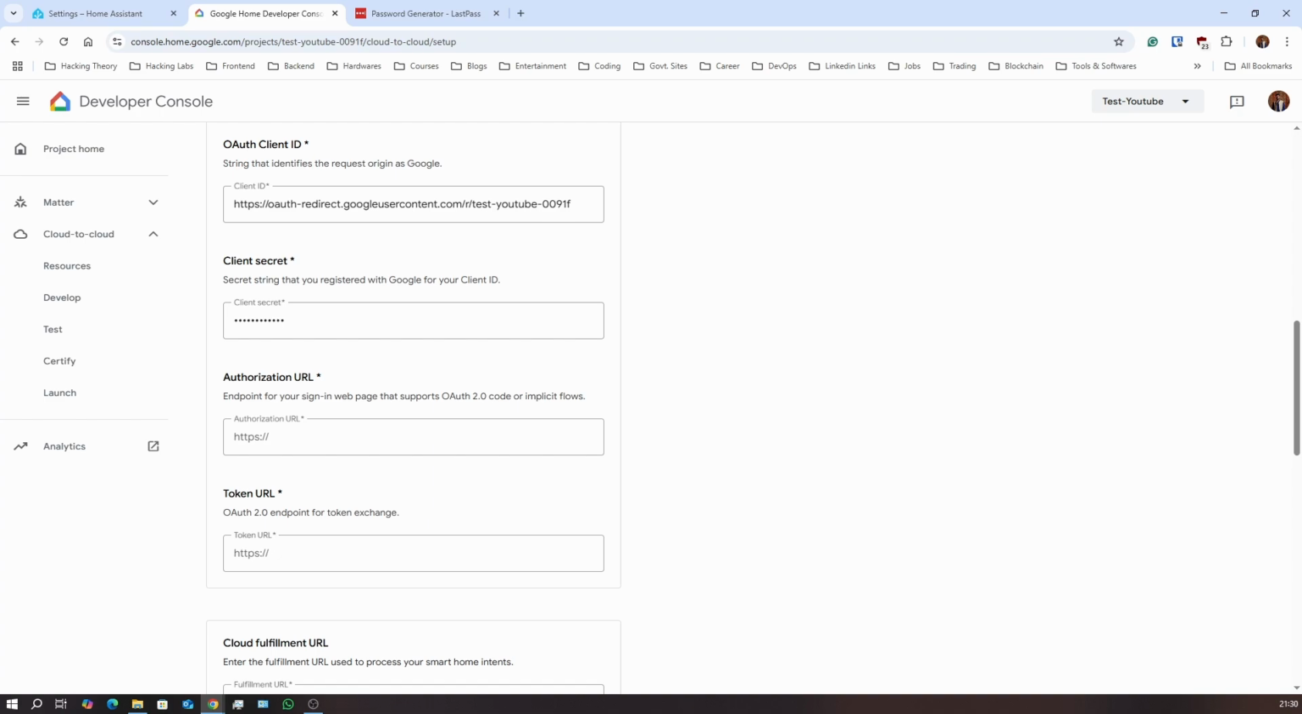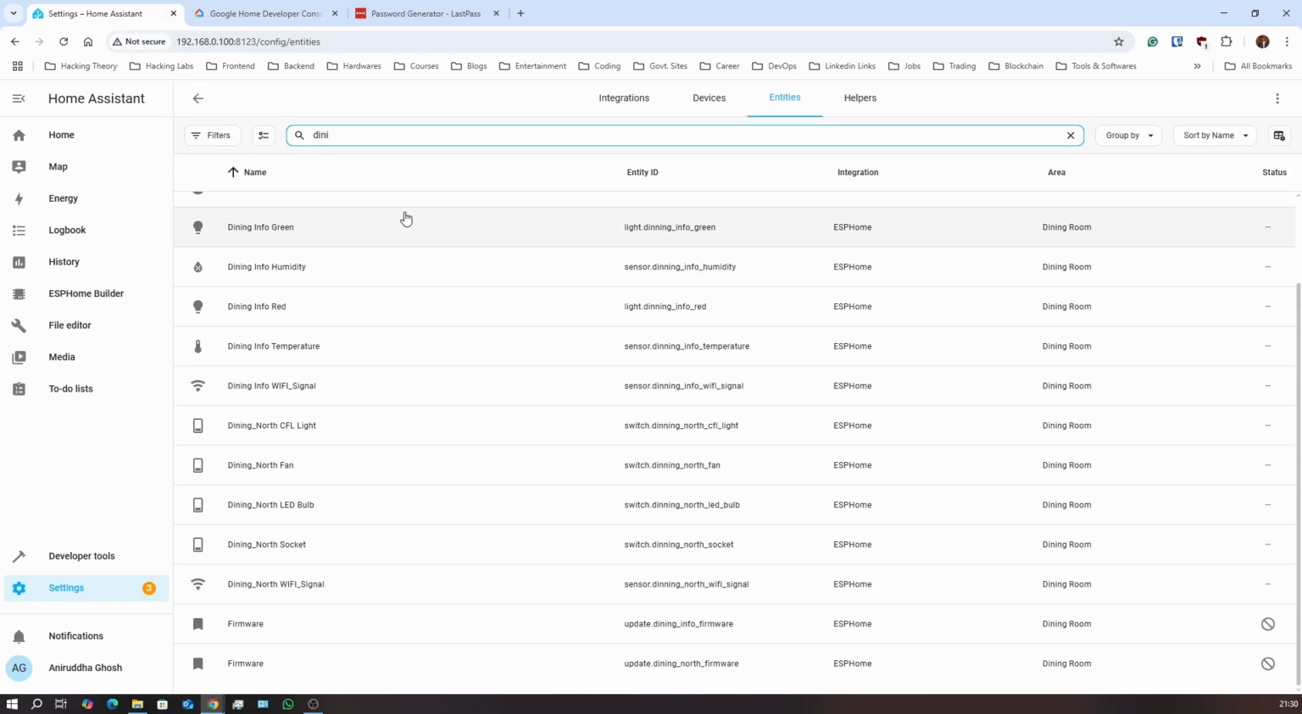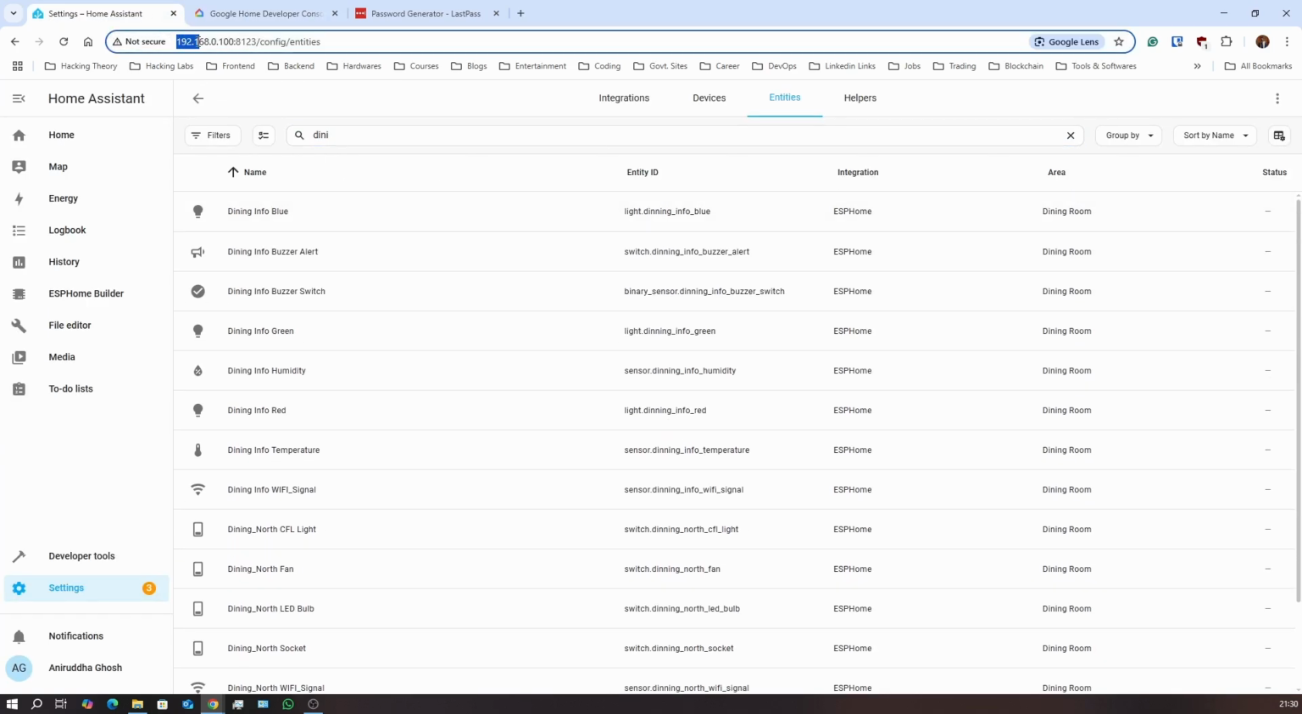Okay, now authorization URL, we have this URL. Okay, so we'll just paste it here. Now this thing, if you have that Home Assistant, that should be hosted somewhere public. So that means for me, if I go to the Home Assistant, you can check this is an internal URL and you will not get this URL outside of the internet. So it should be hosted somewhere outside of the internet.